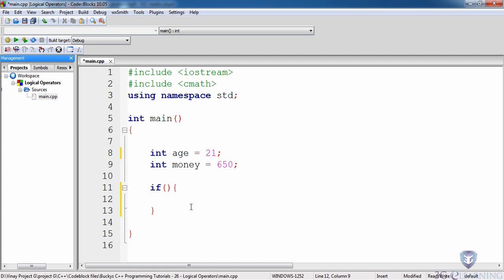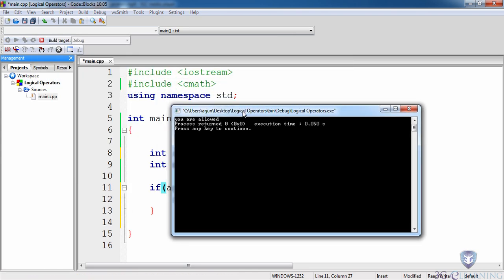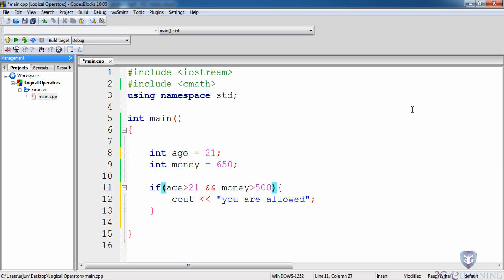So this is what we do. First, make an if statement, then cout, you're allowed entry into the club, exclamation point, end line. Then write the two tests within the if statement. For example, if age is greater than 21, then when you join them you need to use the logical operator and, then money is greater than 500. Then run the program. It runs smoothly but took much less detail and effort.